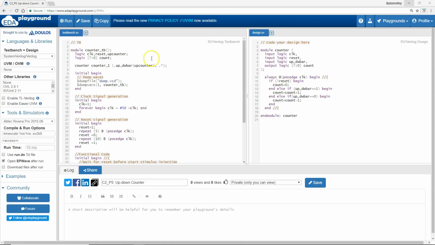Here is the test bench module for the counter. First is internal signal declaration. Next, the module counter is instantiated with name counter1, with the ports connected to signals CLK, reset, U counter and count. Here is clock signal generation and reset generation.